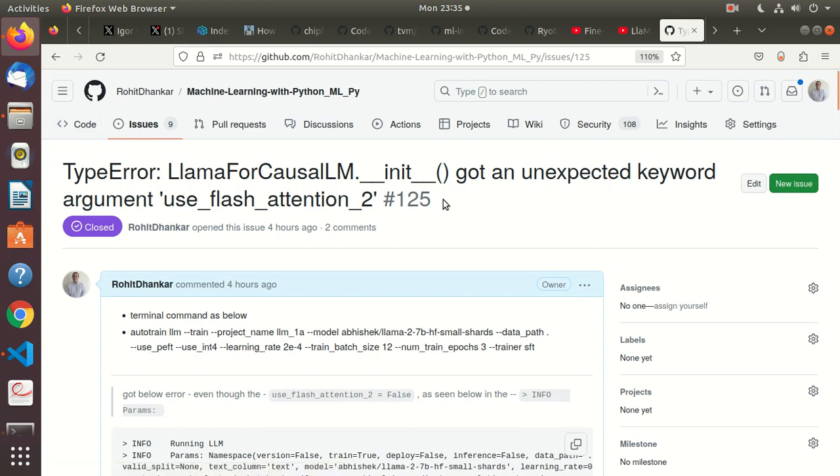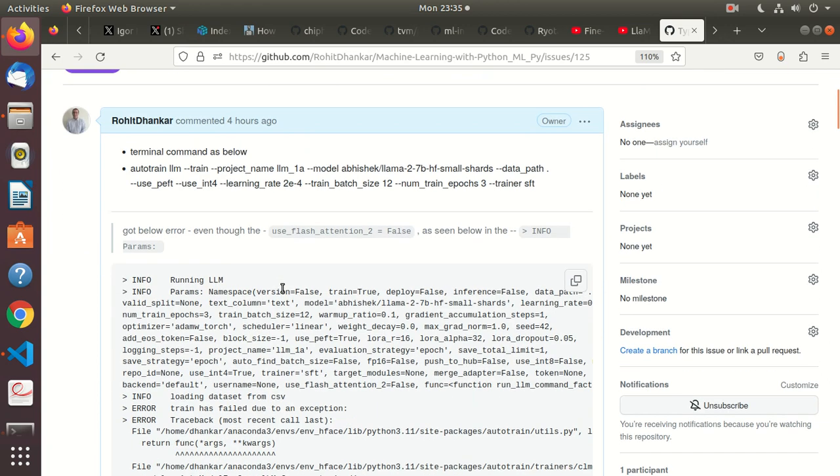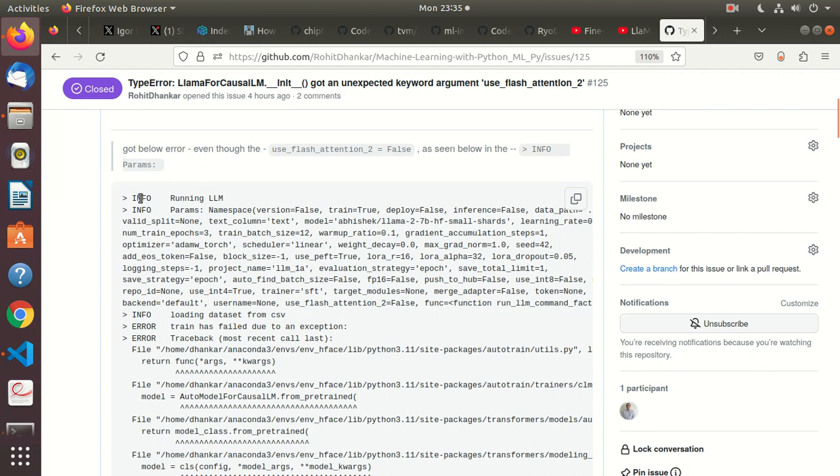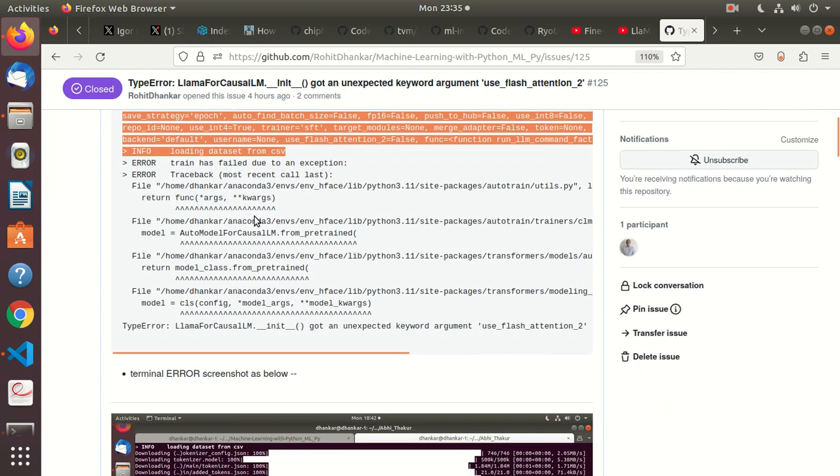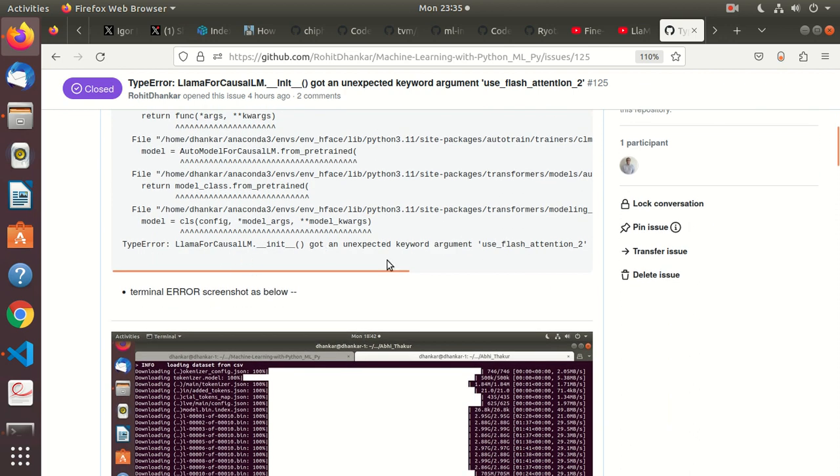So this is one error which I thought was an error, but actually not an error. This is just something I've documented here now because it was happening at that time. I thought maybe something had gone absolutely wrong. This is Abhishek's code running. Okay, so the code ran, but the moment it loaded the CSV, it kept on giving this error which said the use flash attention argument is not required, and all that.